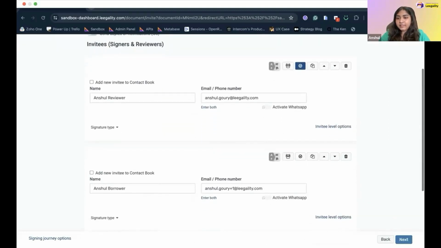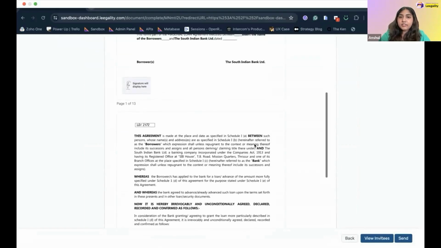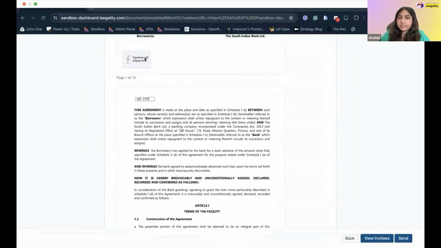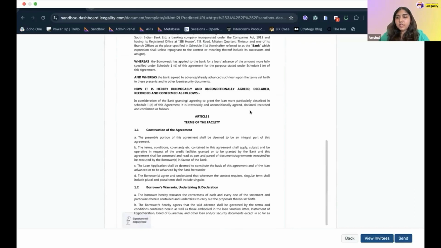Now I'll click on next. Again, I'll finalize the document. I'll check that everything is fine in the document and where the signature will appear. Here you can see only one signature placeholder, because only the signer's signature will of course appear on the document, not the reviewers'. So if everything looks fine, I'll click on send and send the document.